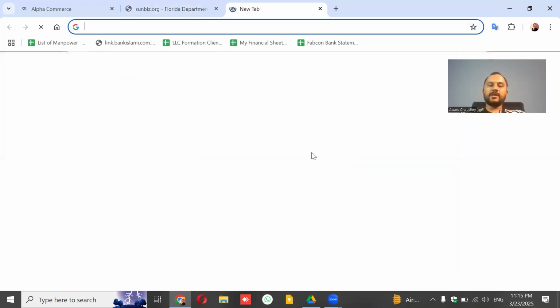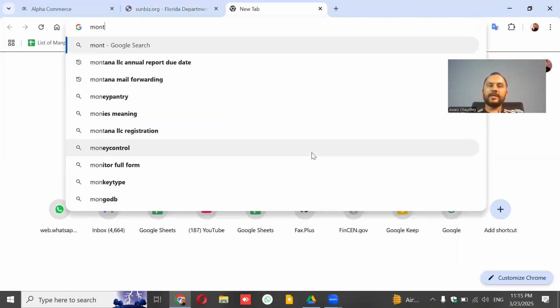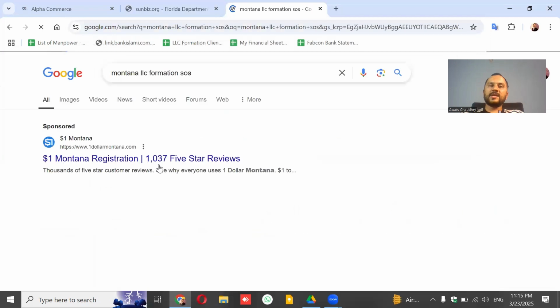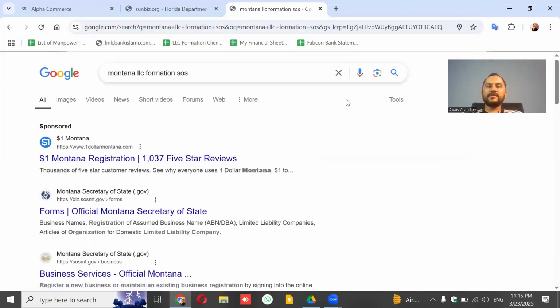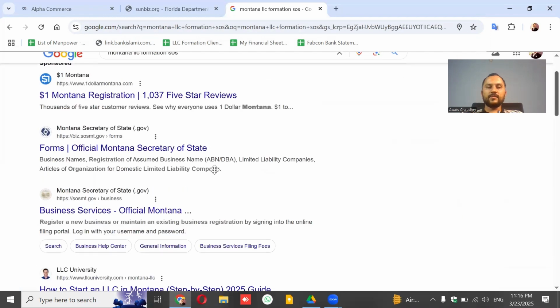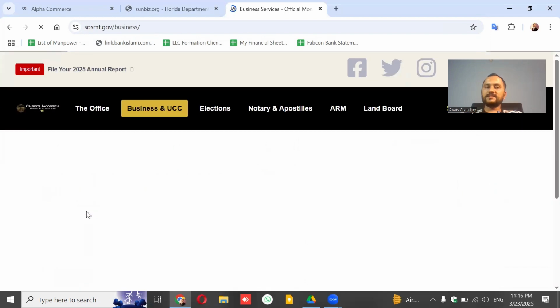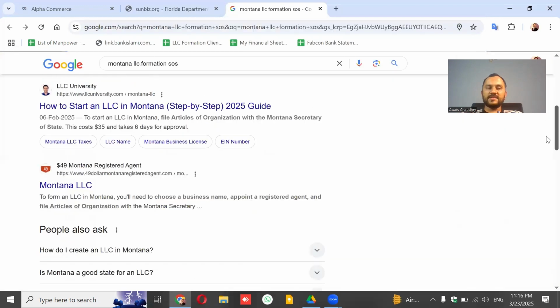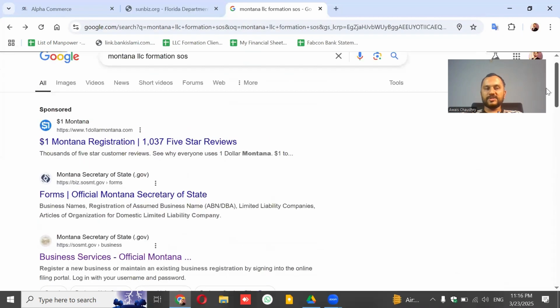Like if we are going with Montana, you can search Montana LLC formation. You can type SOS with it. SOS stands for Secretary of State. You are going with the Secretary of State website for filing your LLC. So you can go here, business services. Listen, there are some websites that require you to create an account or ID on their website. Some of the states have this compulsion.